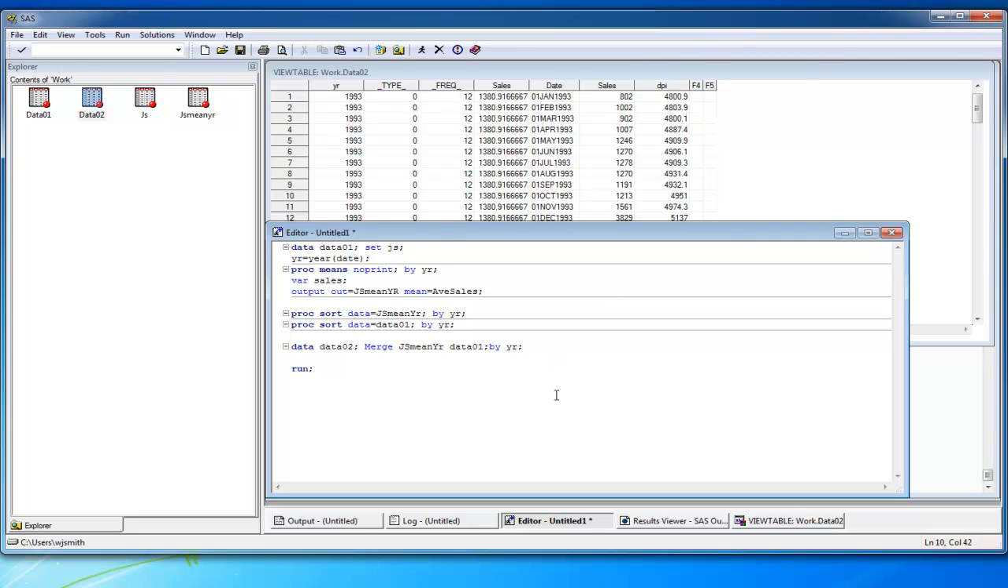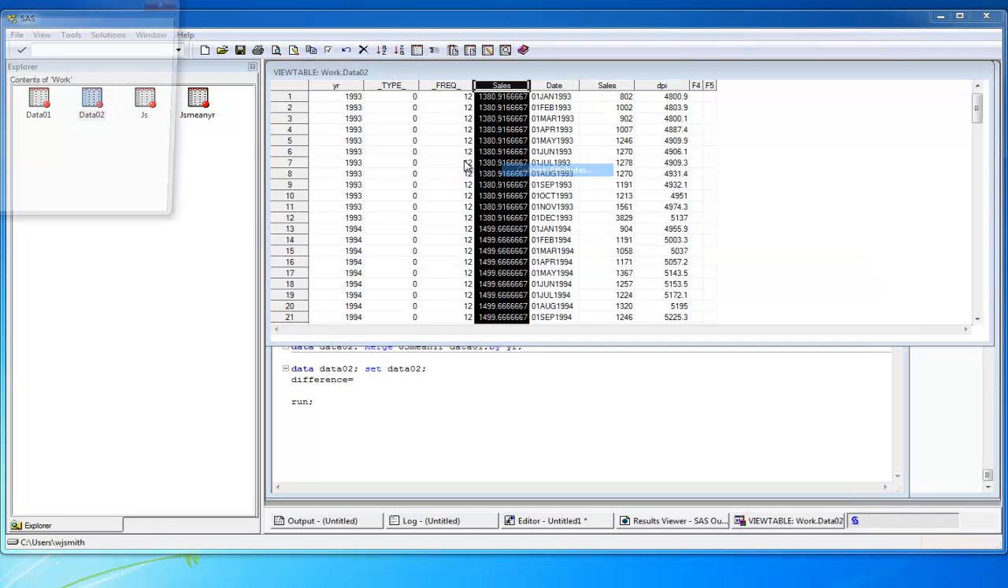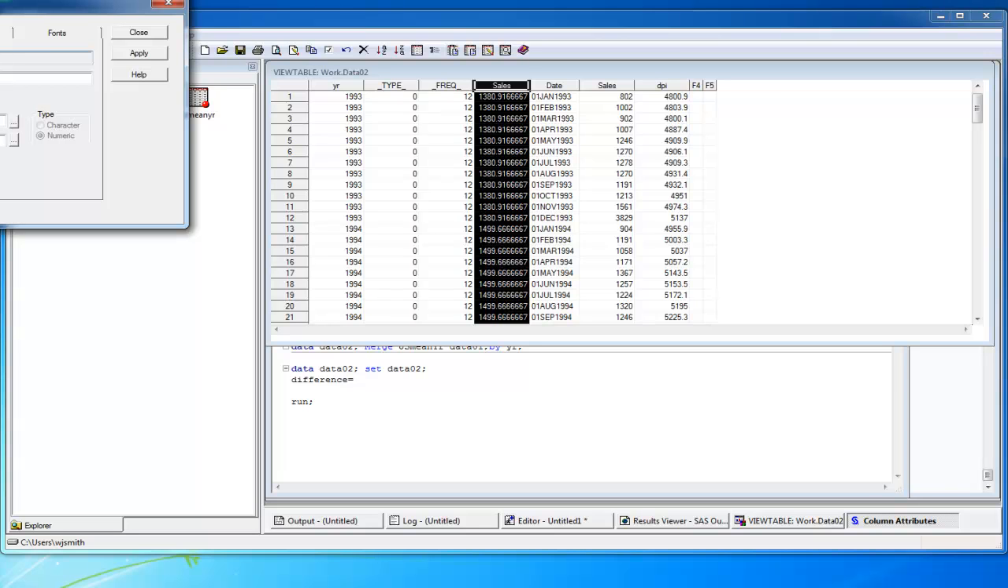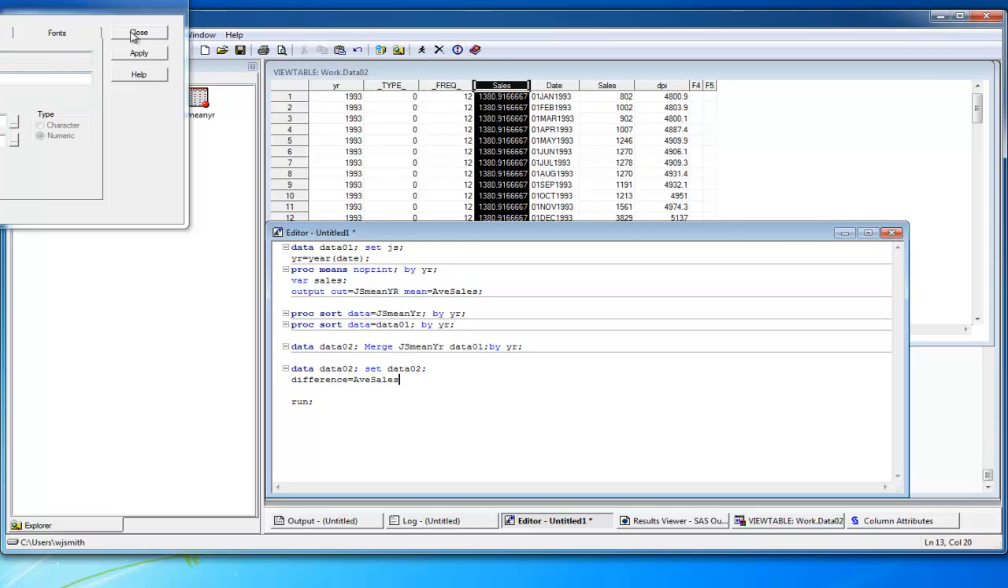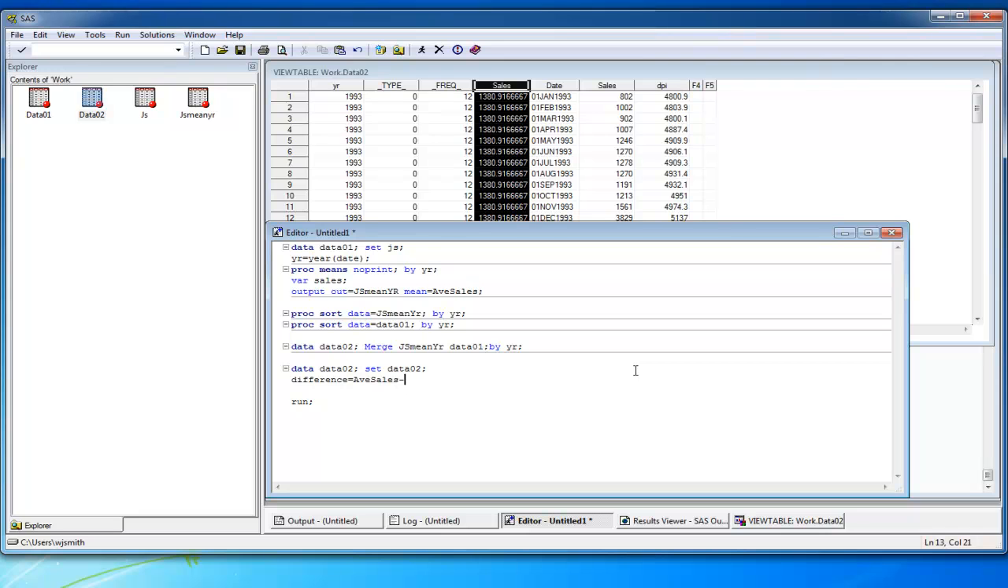and find out whether each month is above or below the average for the year. And so we can do that by resetting the data. So data02, set data02, and then just calculate the difference. Difference equals, and in this case remember that the name of the data that we're trying to calculate the difference between is the average sales. So I just copied that, Control C, average sales minus sales.